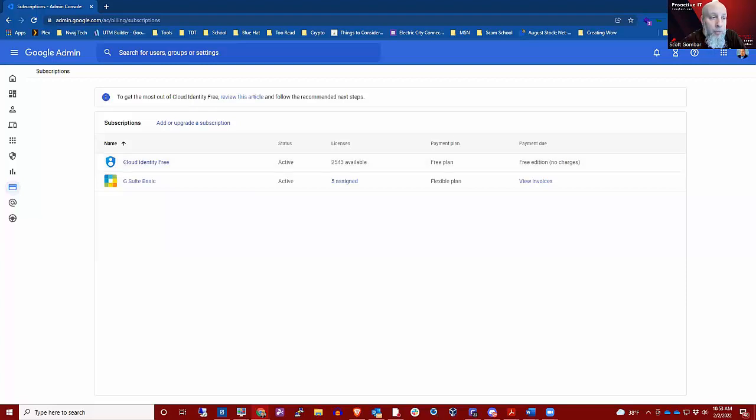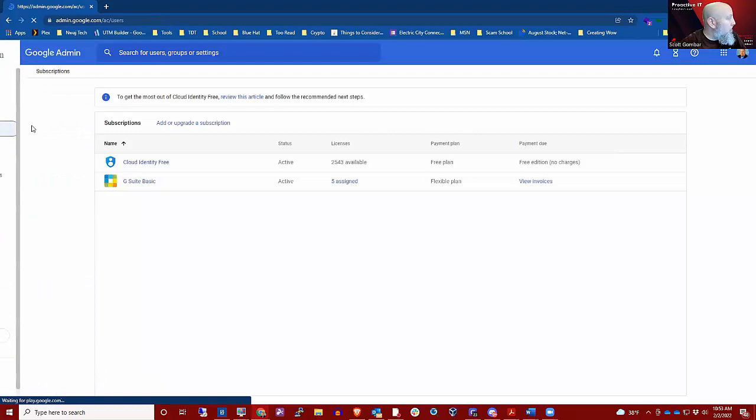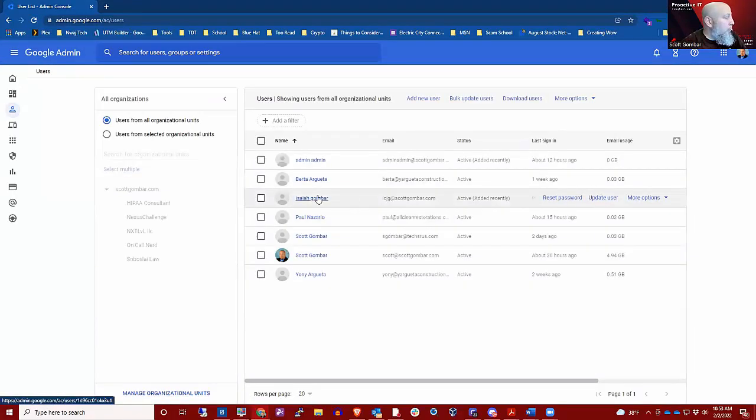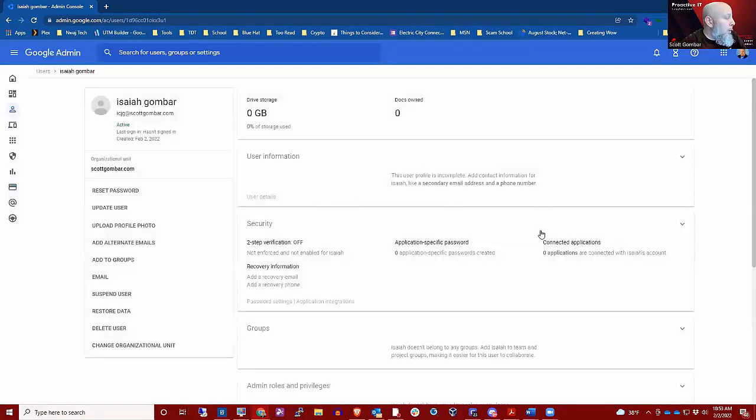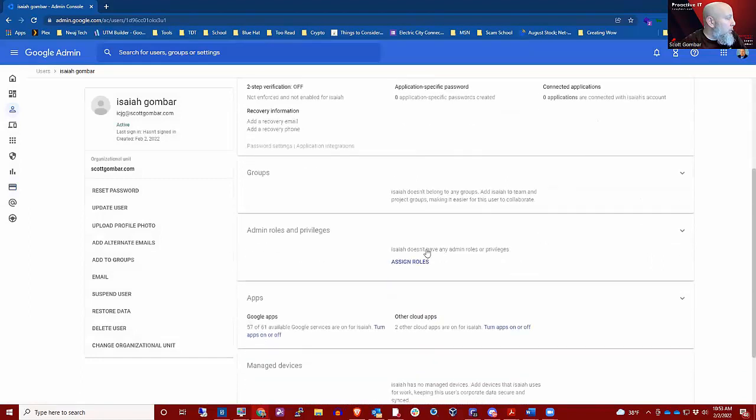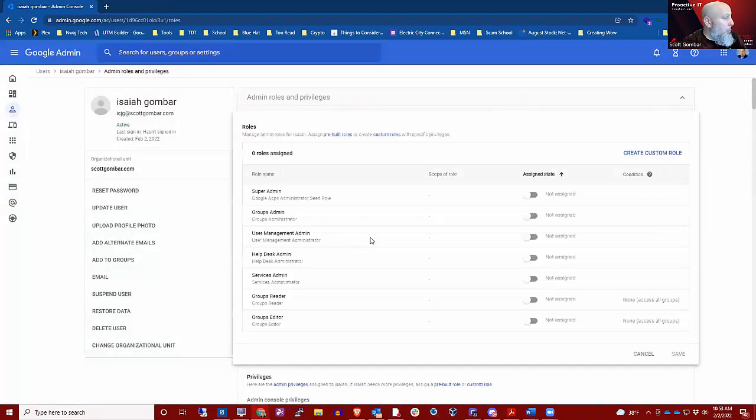The last thing you'll need to do, make sure you have the password saved so you can send it to the person that you created the account for. But the next thing you'll need to do is go back to the users. And I'm going to use this one since I just created it this morning. Click on the user, and then you click on admin roles and privileges, and you assign the admin roles that you want them to have.